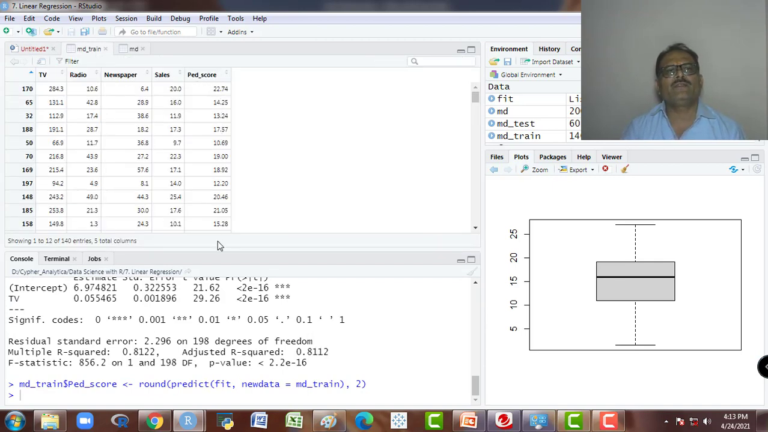If I show you the MD train, it has the predicted score. It is the actual sales and it is my predicted sales. So it is the Y cap or the Y. The difference of these is called the residuals.